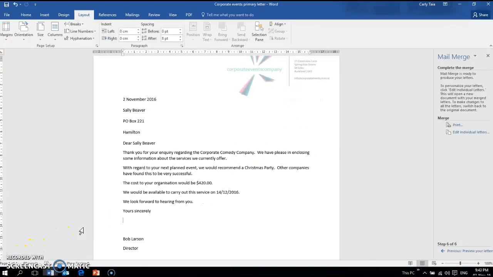Oh, and one more thing, guys, just make sure when you save the data file, the primary letter and the merged letter, to save it as whatever the assessment has it as.